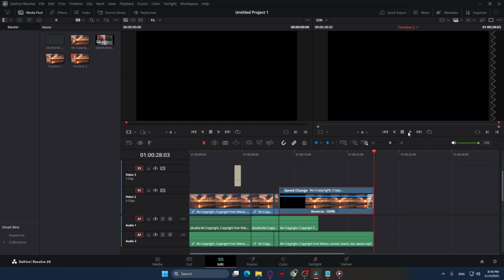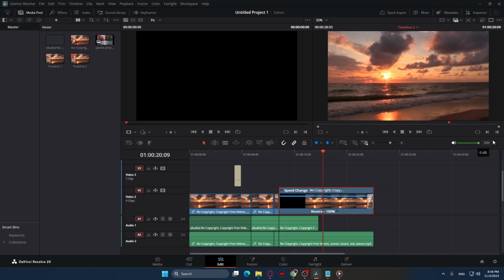With all these steps complete, you are now equipped to apply this skill to any clips you choose. Keep experimenting and pushing the boundaries of your creativity with these simple yet powerful editing techniques.